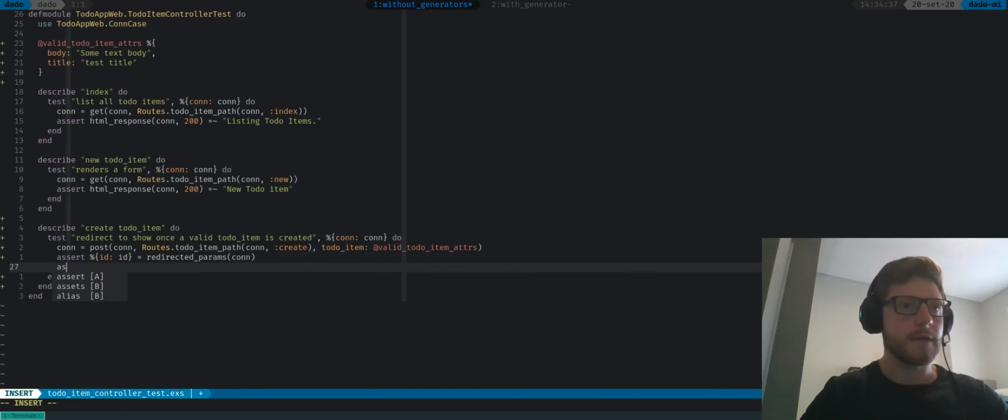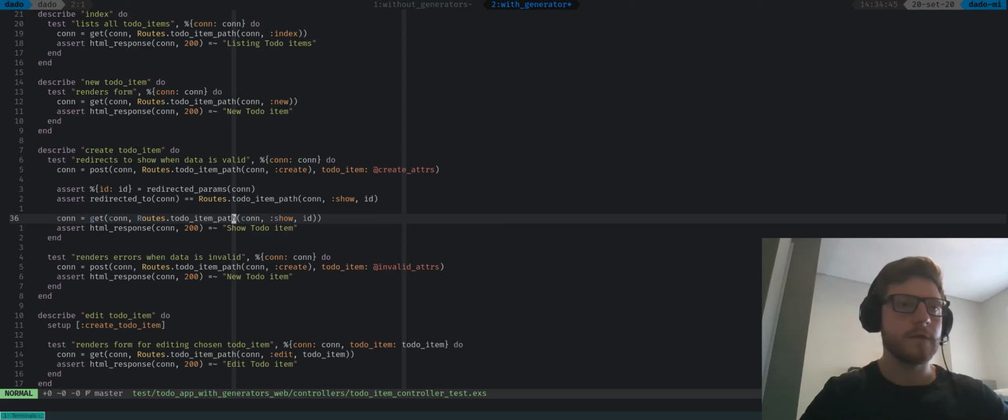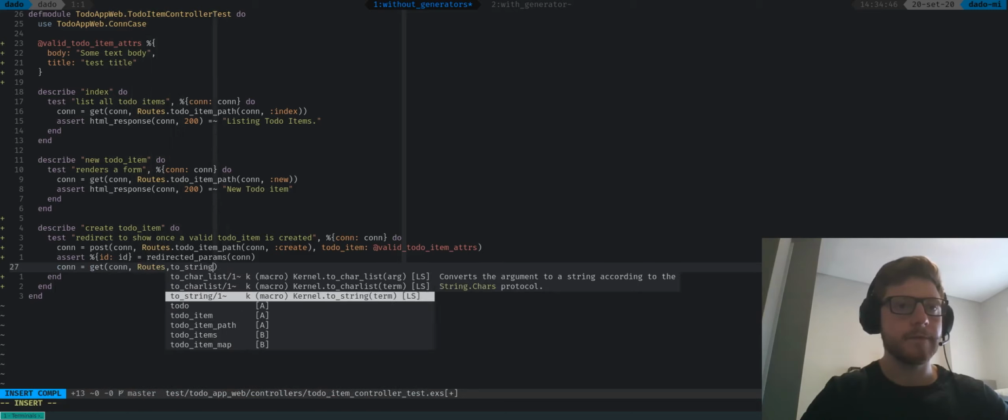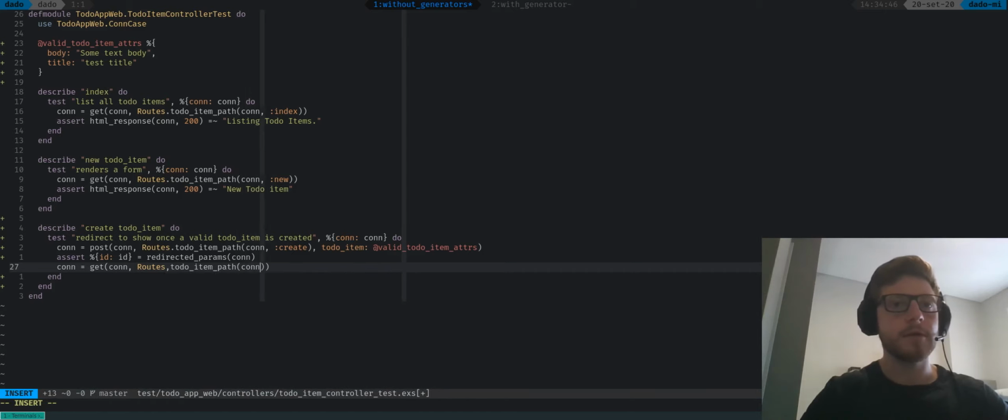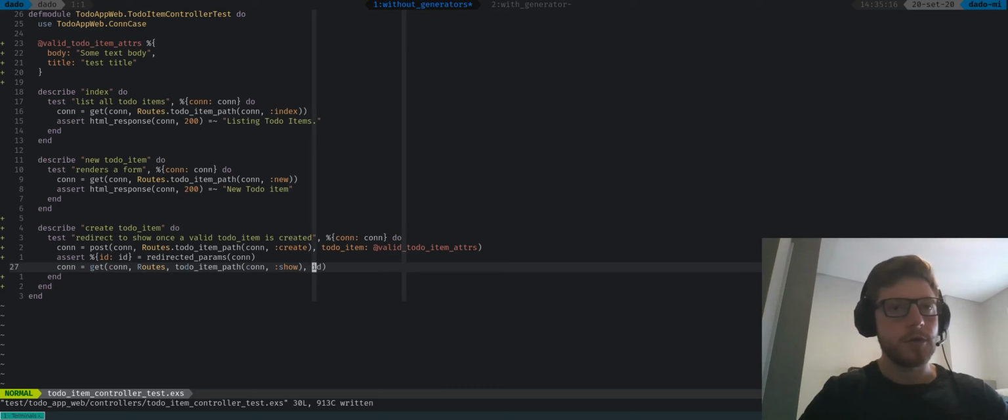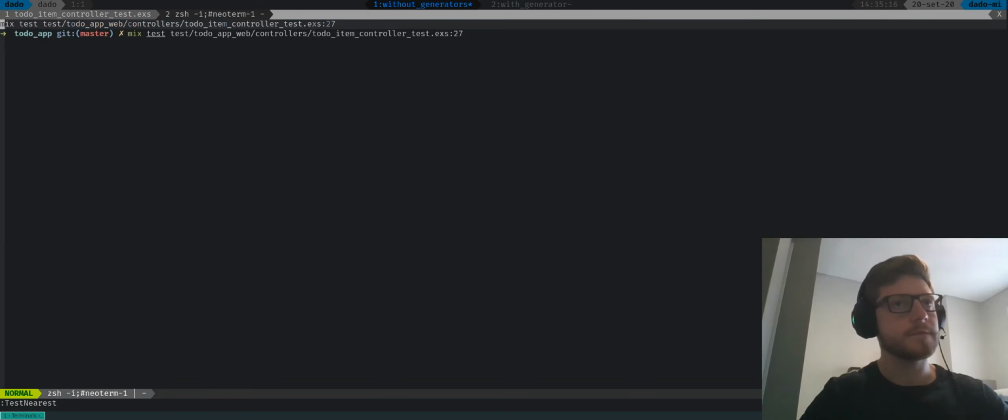So let's assert get. Oops, is asserting that? No, it's just receiving. So we should now receive a connection. We're going to recreate a connection with a get request to con in the routes to do item path, passing our connection and the show function. This is and getting that ID there. This should pass, I guess.